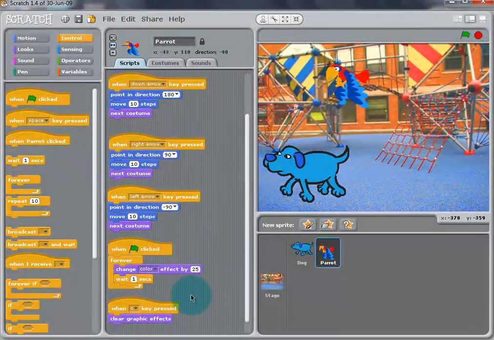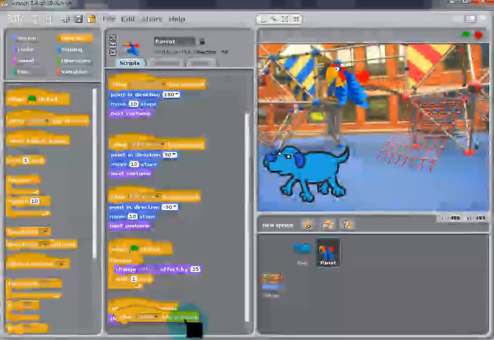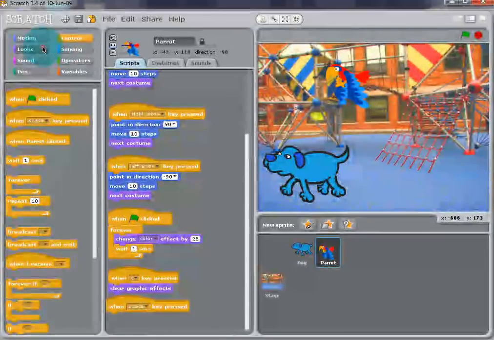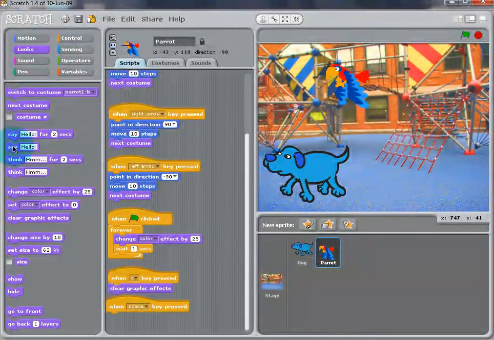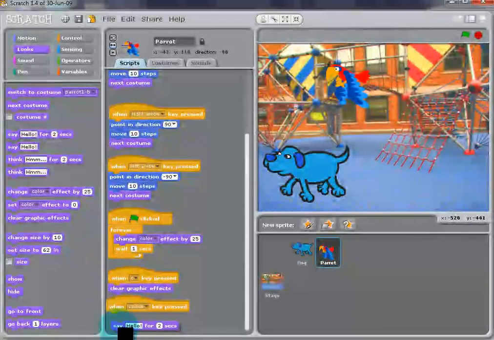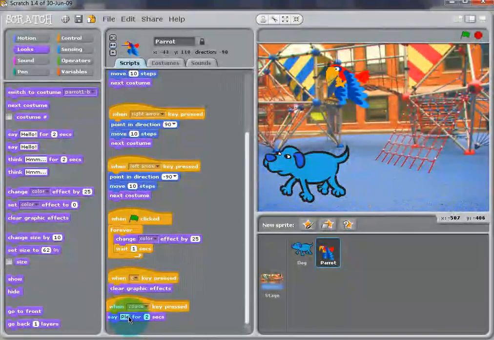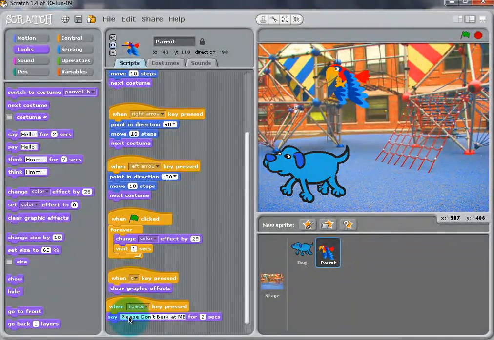Now we can make the parrot speak. Add a when space key is pressed block from the Control palette, and also a say hello for 2 seconds block from the Looks palette. Drag that underneath and snap the two together. Change hello to please don't bark at me. Double-click the script to test it out. A speech bubble should come up near the bird.